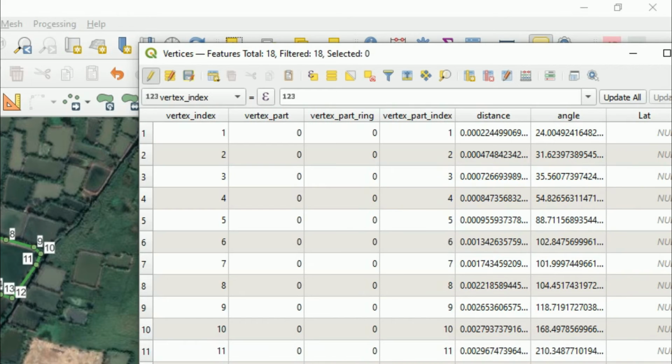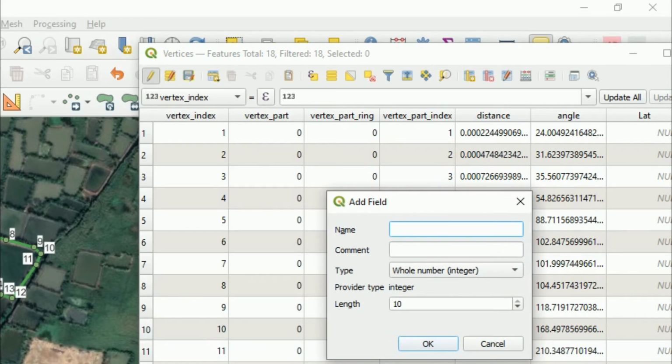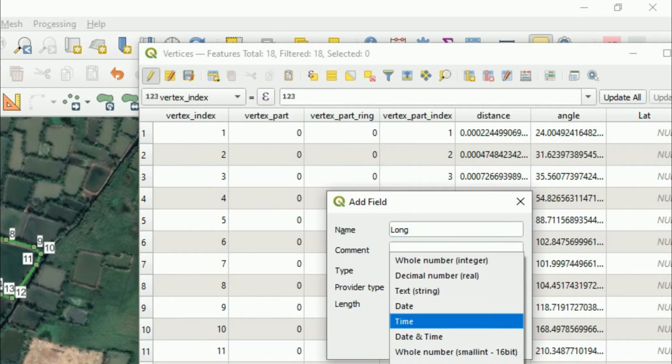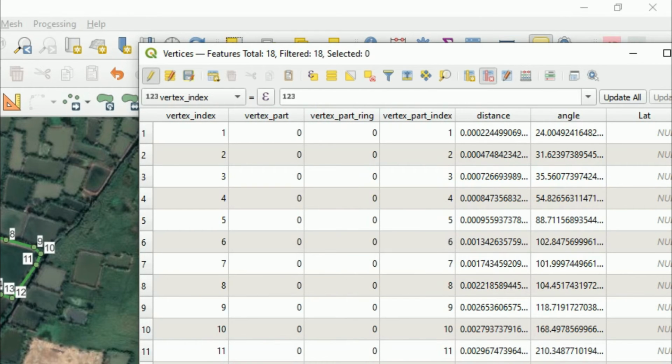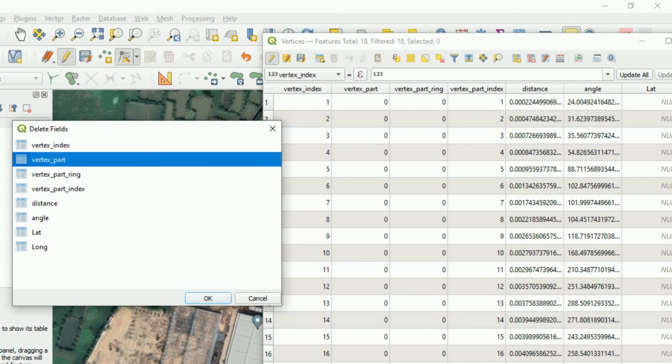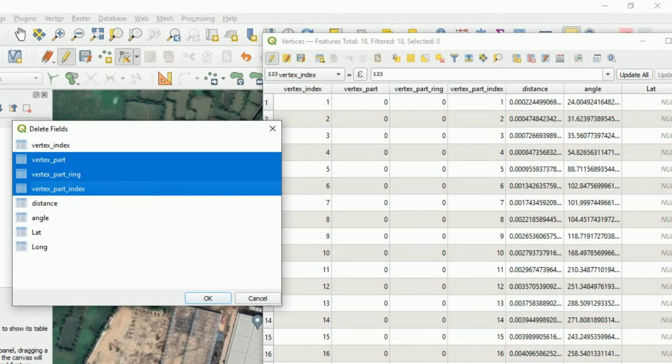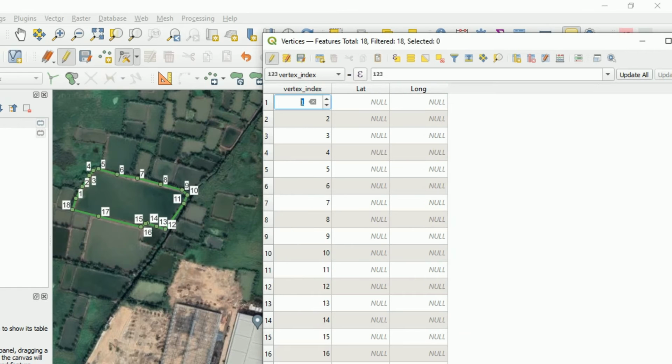So okay, another attribute table has been generated, and I'm creating another field, that is longitude, and this will be the same, up to 6 precision. I'm just deleting the fields which I don't need. Okay, so now we have lat and long. I have to fill that data.